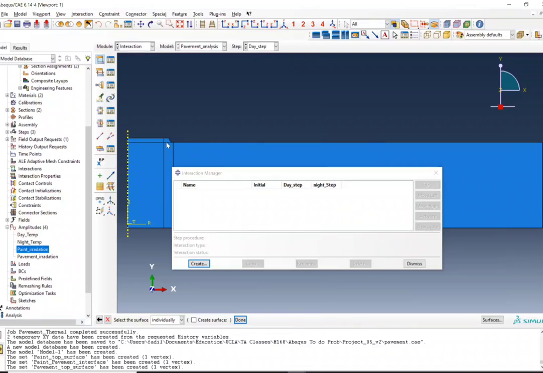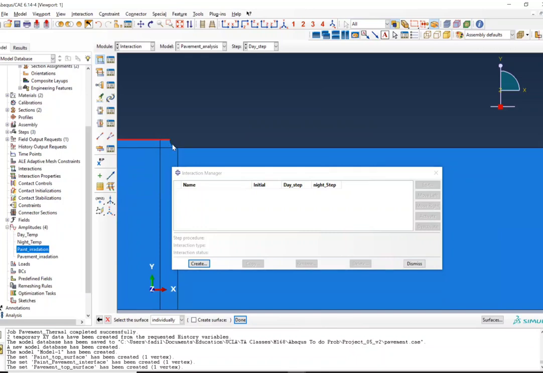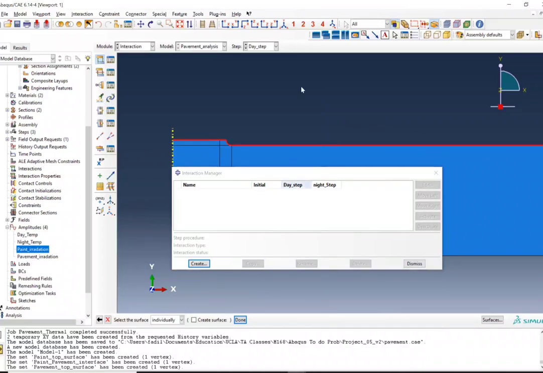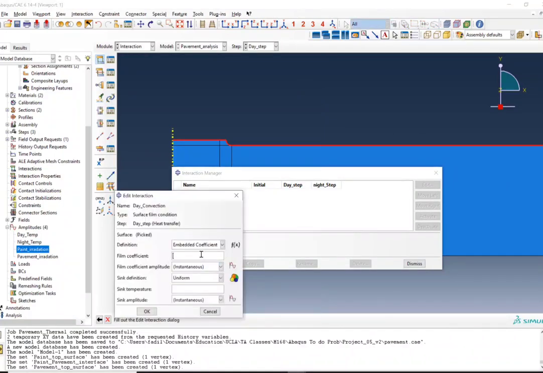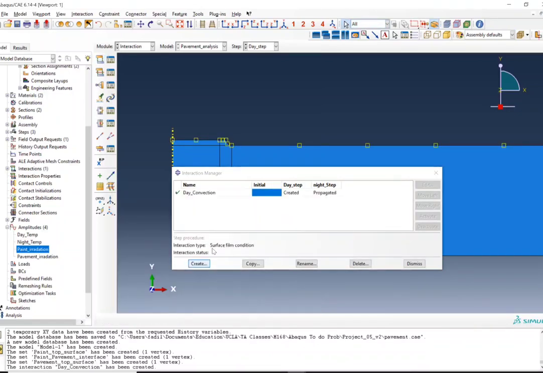And now I want to select the surfaces here. So all these surfaces are being subjected to the heating by convection. And let's click on that. And we have H equal to 30. And now for the skin temperature, I'll have this as 1, and I will use the amplitude for the day temperature. And let's click OK. And I want to highlight that now for the night step, I just want to deactivate that one. So just make sure that that's not propagated, because I have another step for that one.